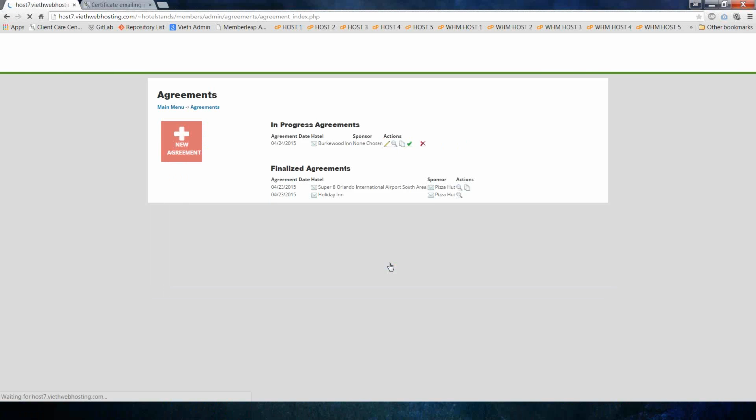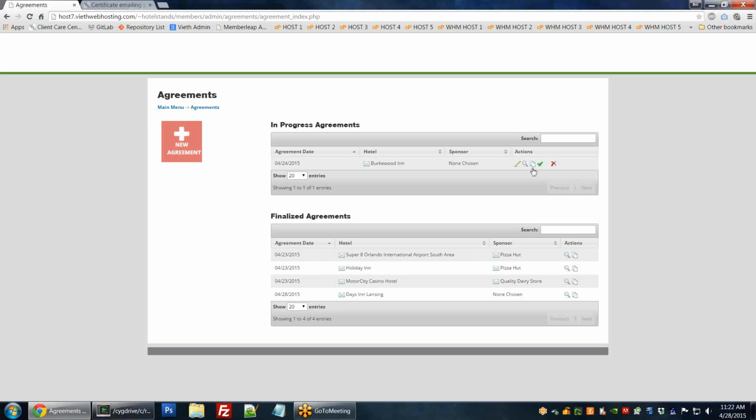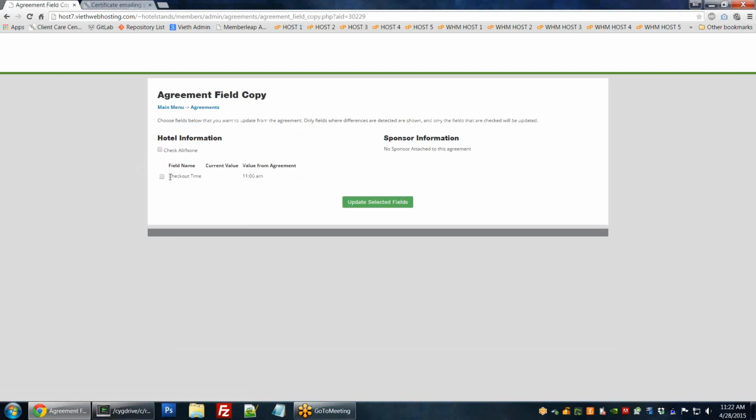So if we click Update on this one, it's going to take us back out to the main page. But if we look here again, you'll see that the only field left now is checkout time, because everything else is in agreement now because we updated it. So basically what this will let you do is easily move data back and forth between agreements and hotels.